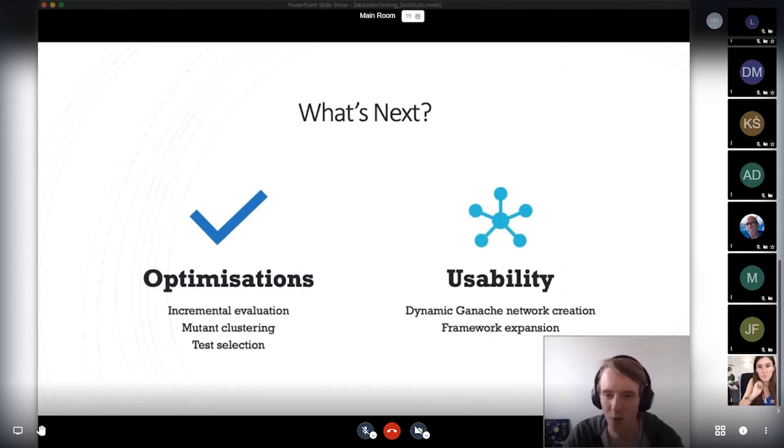Okay, so what's next? There's kind of two categories. First is optimizations, the other is usability. There's no time to really do a demo, but these would really help.